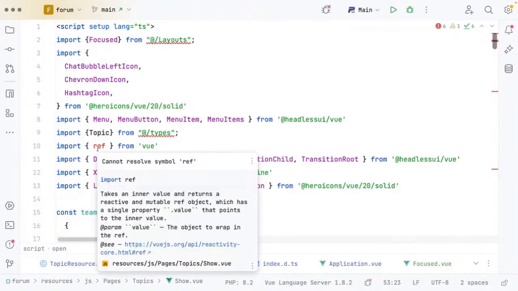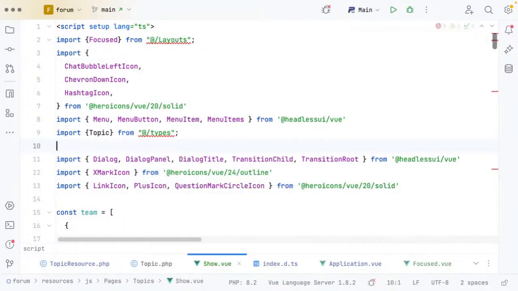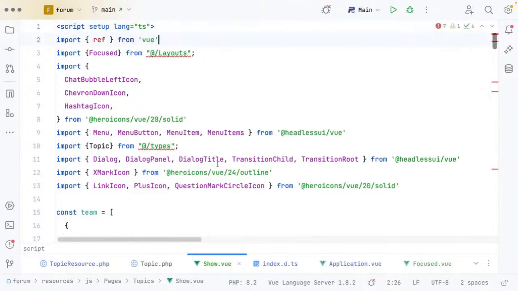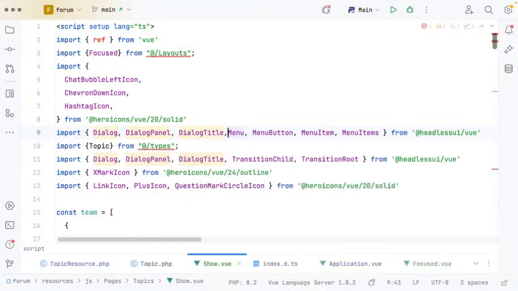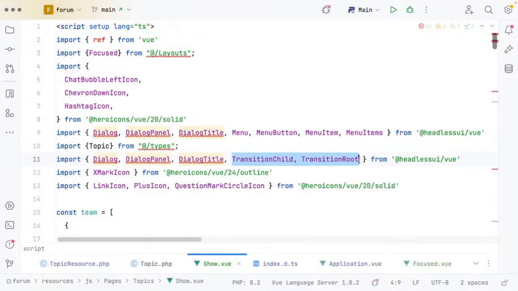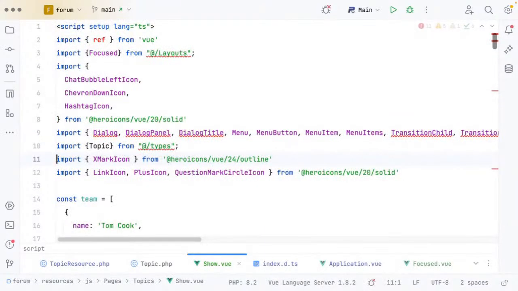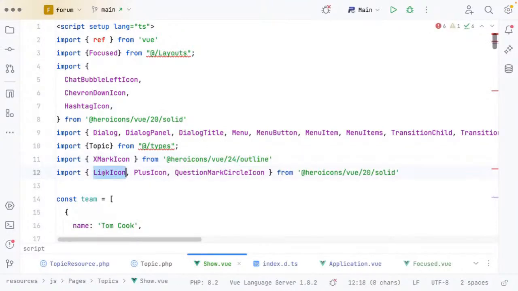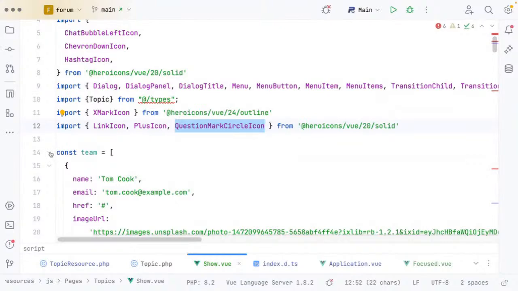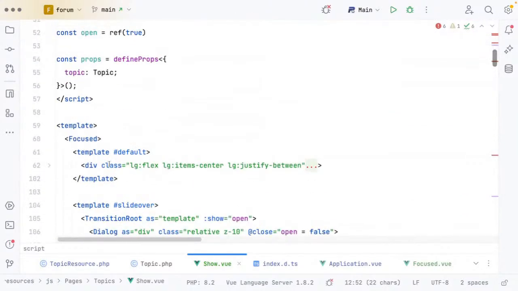Ref. Can't resolve ref. I don't care right now. Not important, but that is. Headless UI view, already getting that. Dialog can be pulled into that one. And then the transition child and transition root can also be pulled into that one, which means I can remove that outline. I'm using solid, so that's fine. Link plus question mark, I'm going to keep that like that because I don't think I'm going to use all of those. Ignore the team and all of that sort of stuff.